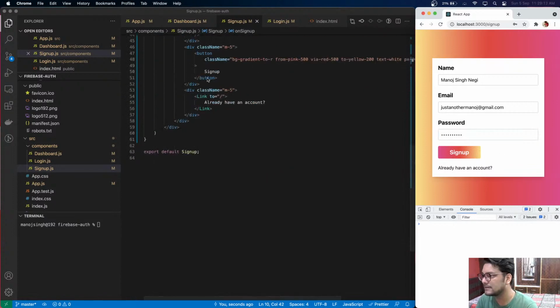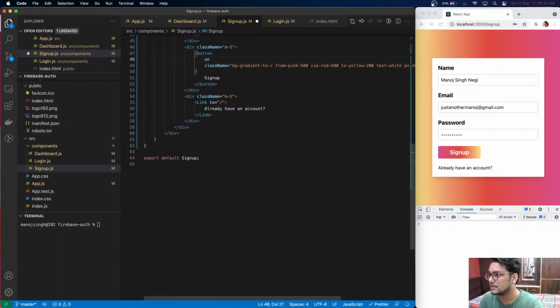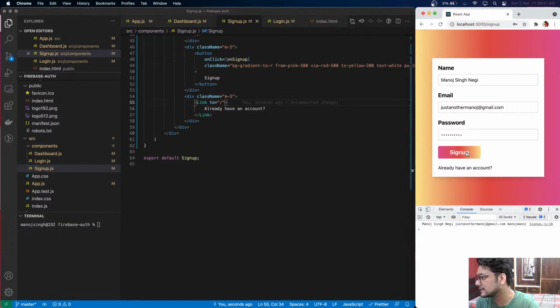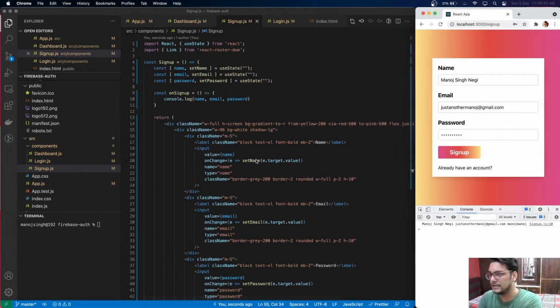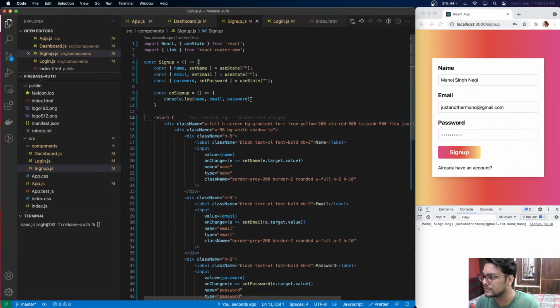Nothing happens because I haven't added the listener. So onClick equal to signUp, onSignUp. So I think it is hot reloaded. Let's see, click on Manoj. All right. So we are able to see the information. So now let's integrate it into Firebase.